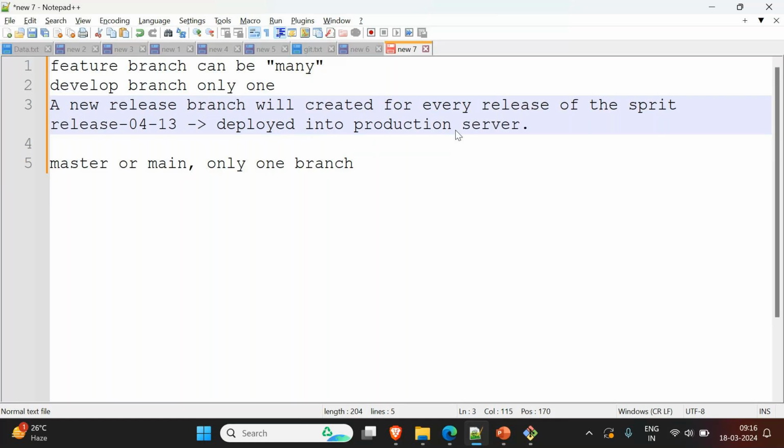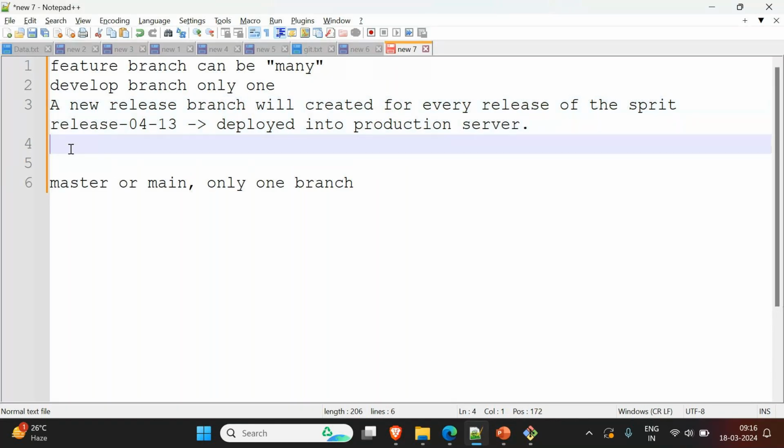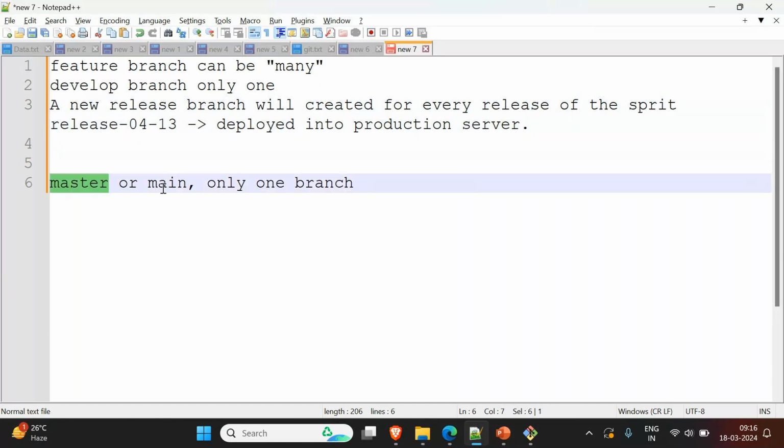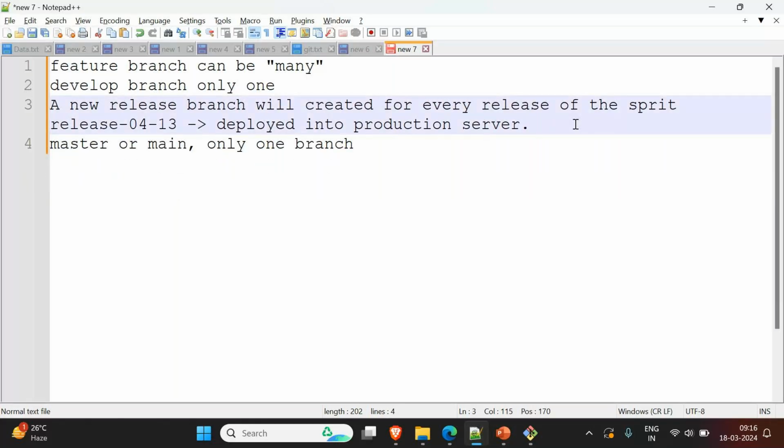Once the production server is deployed, then finally whatever code is in the release branch will be merged with the master branch or the main branch. So most of the time this is the strategy. This is a branch strategy followed by most of the companies. In the interview they may ask you. Most of the time this is the way we follow in real time, so whenever in an interview they ask you, you have to answer the same way. Anyway, we start our work with the release branch. We won't be involved with the feature branch or develop branch.